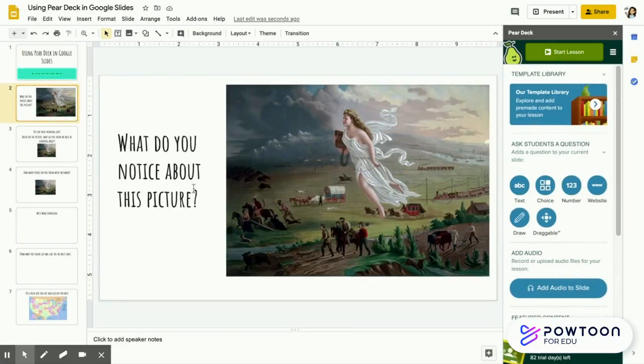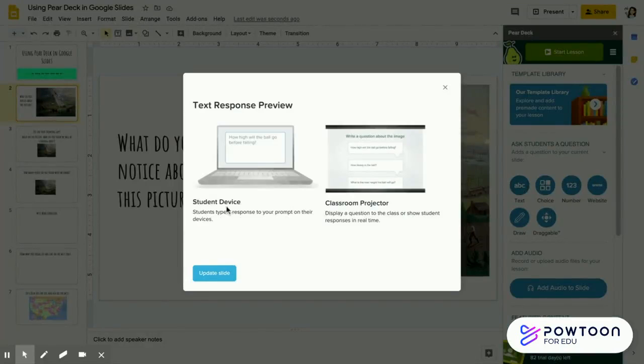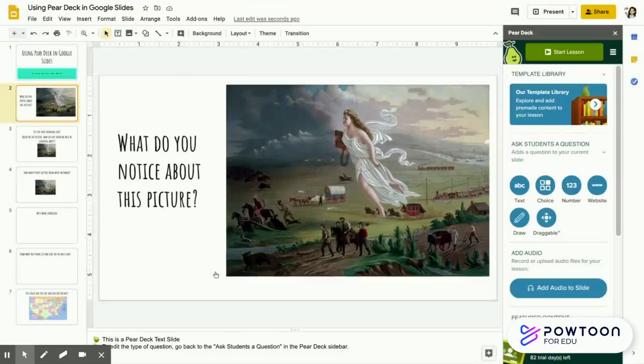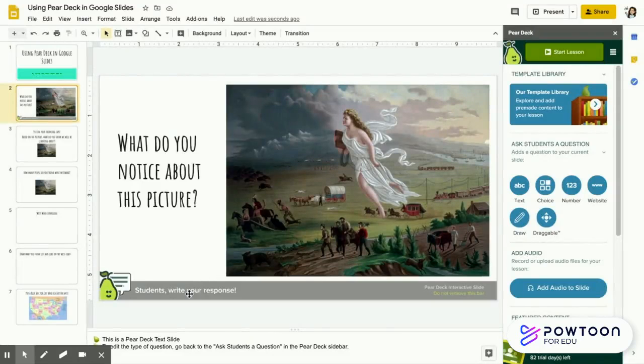So on this first slide, it says, what do you notice about this picture? I want my students to answer this question in their own words. So go ahead and click on text. And this is how it's going to look when you click on it. It's going to show what students see on student devices and what they see on a projector if you're in your classroom. Update slide. And it should automatically insert the question. Please do not delete this bar on the very bottom side. Without this, your question is not going to be interactive. So now when this slide pops up, students get to answer in their own words.